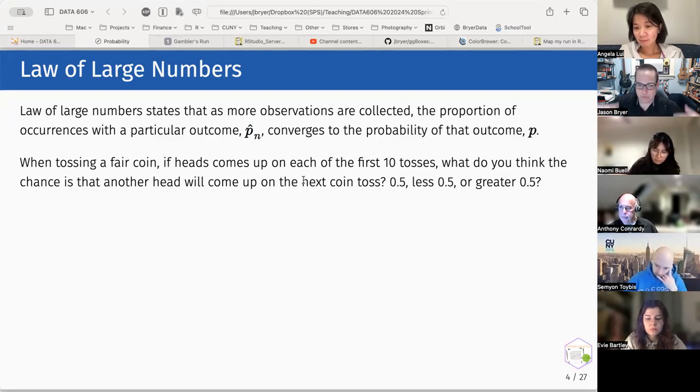Now, if I flip a fair coin and heads comes up on the first 10 tosses, what's the probability of getting a heads on the 11th toss?